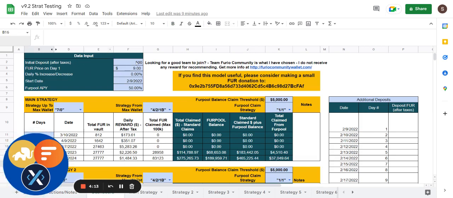So in the data input tab, you're going to want to put your starting deposit after taxes. So if, for example, you've got 500 fur, once you deposit that into the vault, there's a 10% tax, so you would be 450 fur in the vault. You've then got the price of fur, so it's about $9 at the moment.